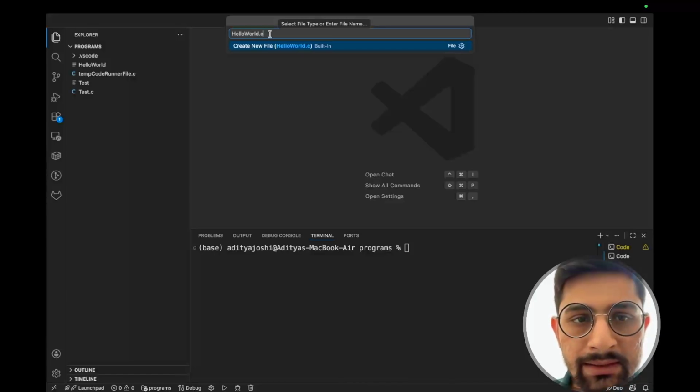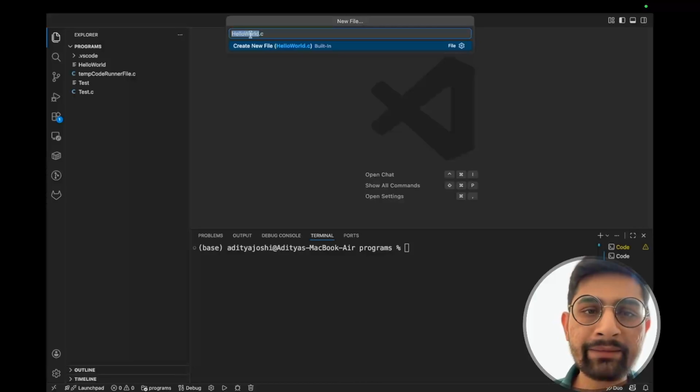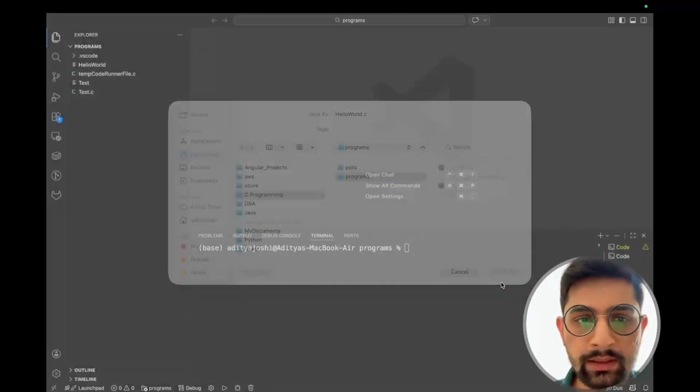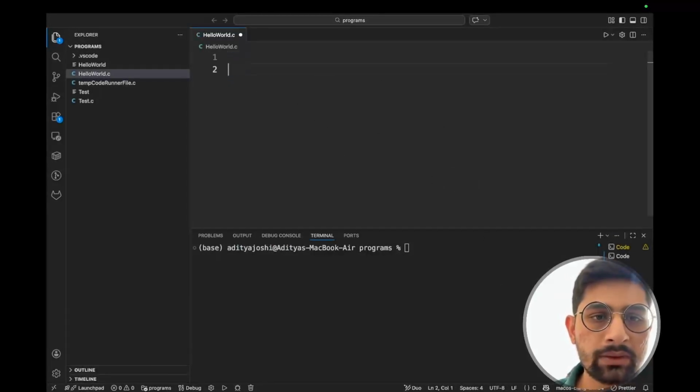We are writing a C program here, and this particular file is the source file of the C program. That's why we are adding .c as an extension here. And this is the file name. You can give any file name, for example your name, but I am giving the file name as hello world, and after that you just need to click on OK. Here it will save that particular file. Currently the source file is totally empty.